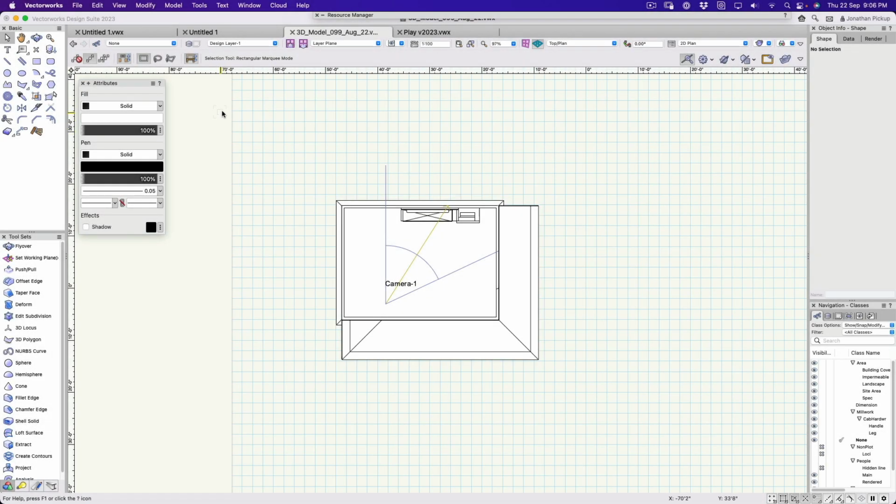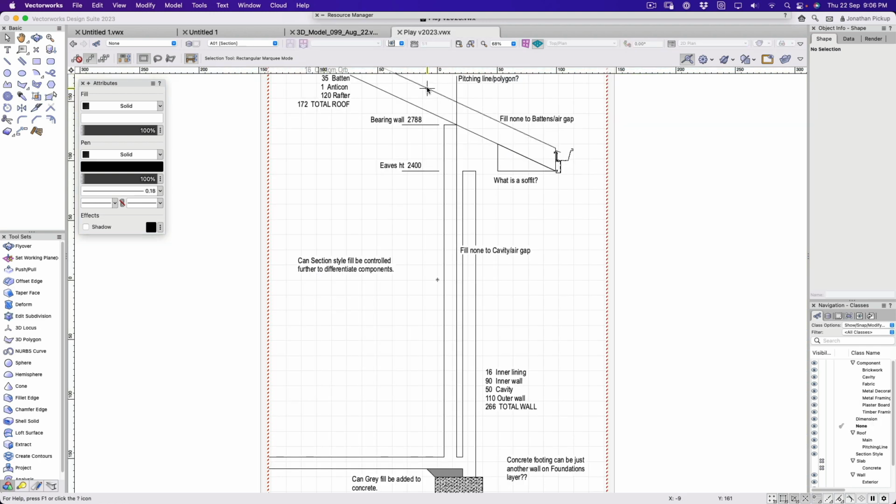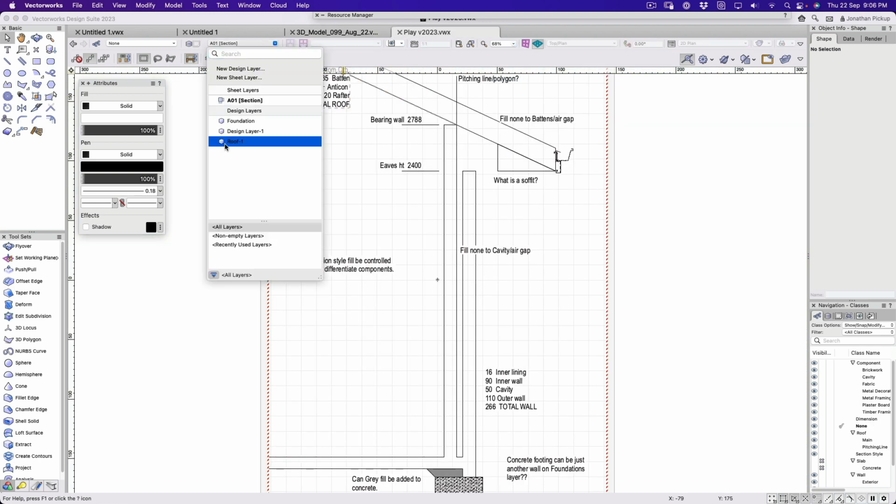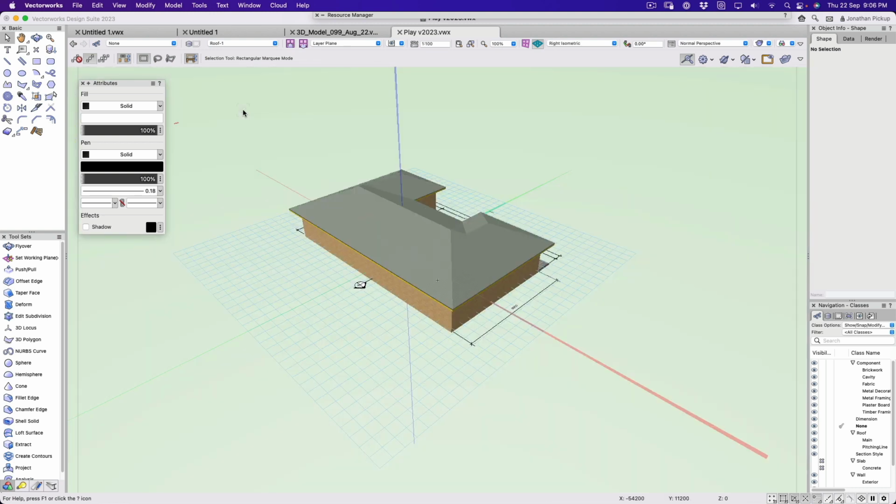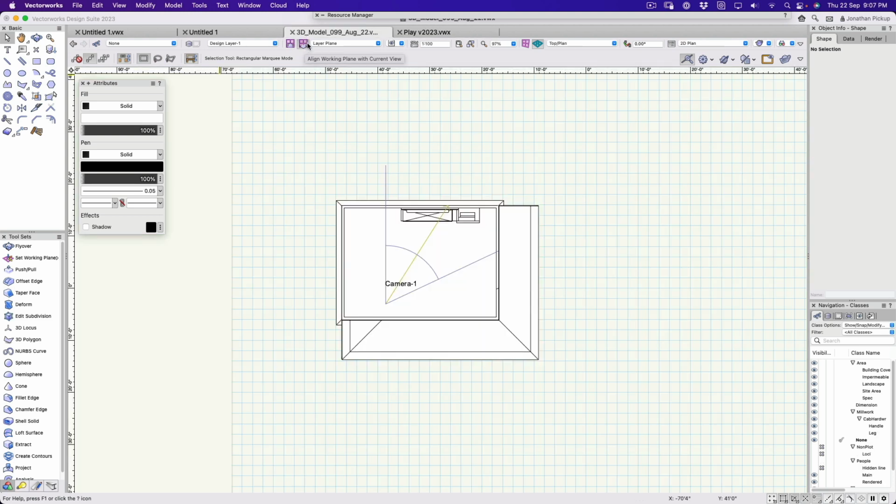I saw someone asking about merging two files together, getting information from one file, say this one here with a roof and walls and things like that. So let's say, for example, how do we get this information from this file and put it into this one? Well, there's a couple of ways to do it.